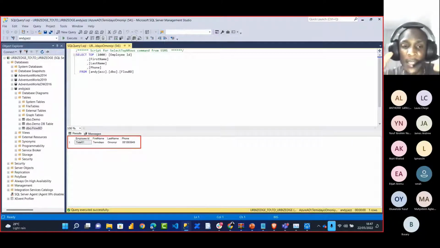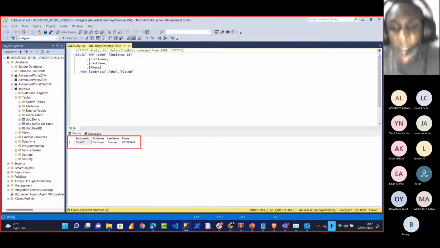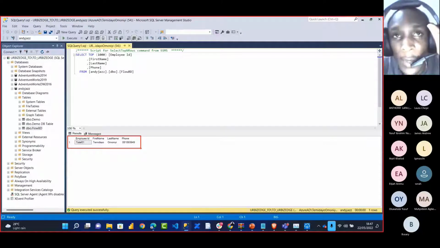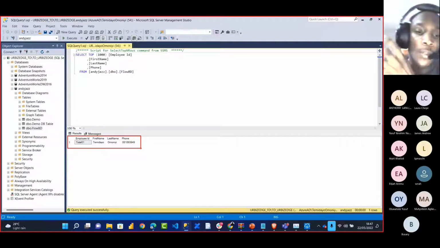So what I did now is I connected my Microsoft Form. Let me tell you the different steps I took. For my Microsoft Form, I went to Power Automate. From Power Automate, I connected to my SQL Server, that's my Microsoft SQL Server.